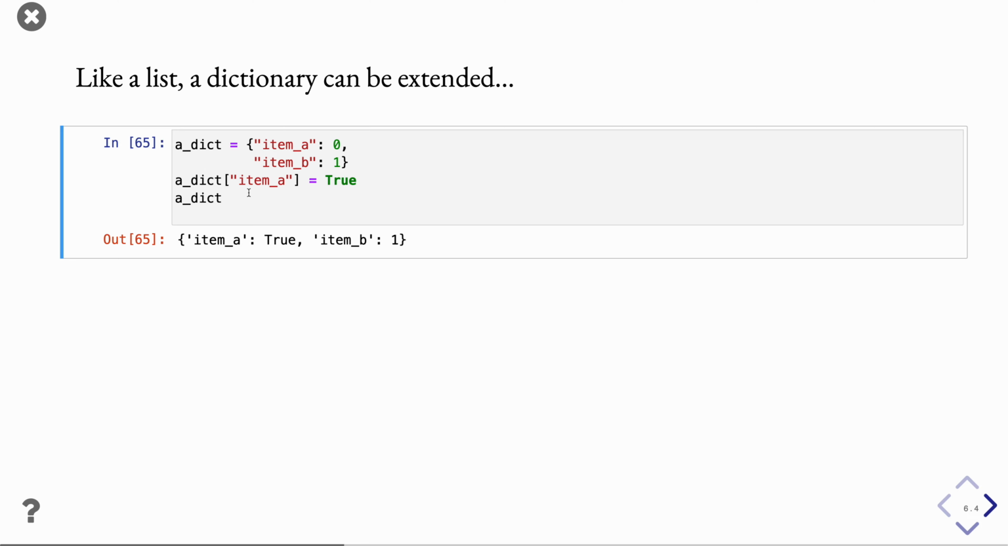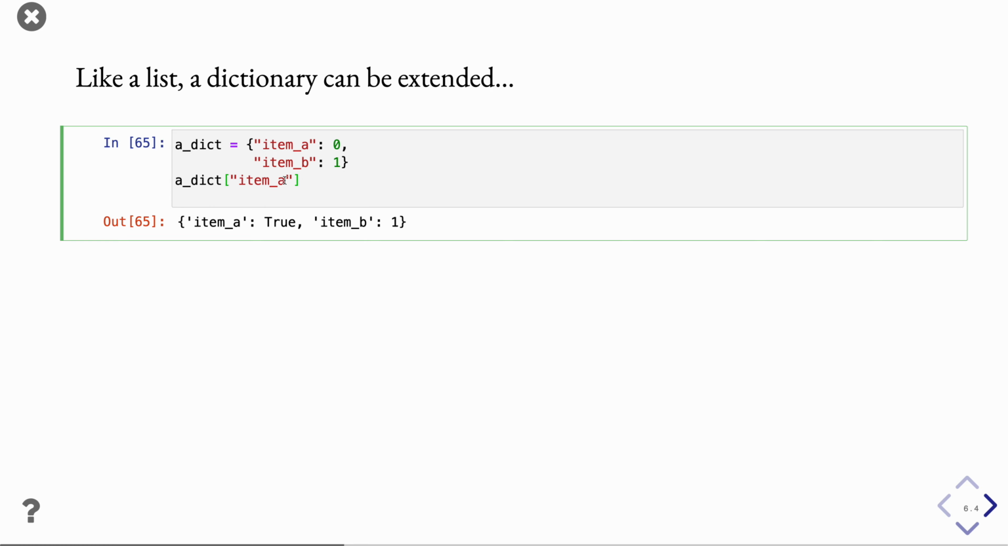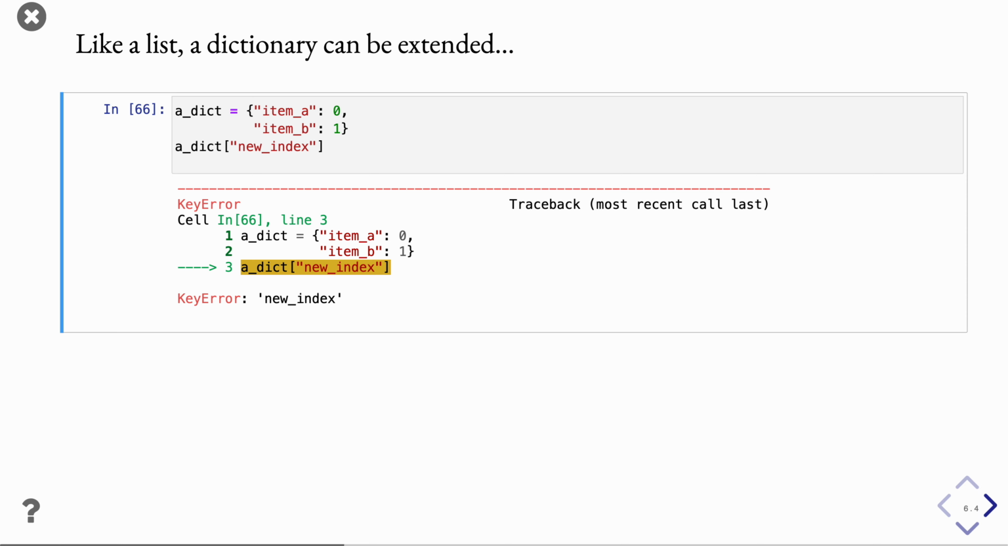Okay. I can also very easily add new elements in a dictionary by using the indexing operation, using strings that have not been defined as keys already. So if I try to index with a new index, which does not exist, I will get an error. Python is telling me that there is no key named that.